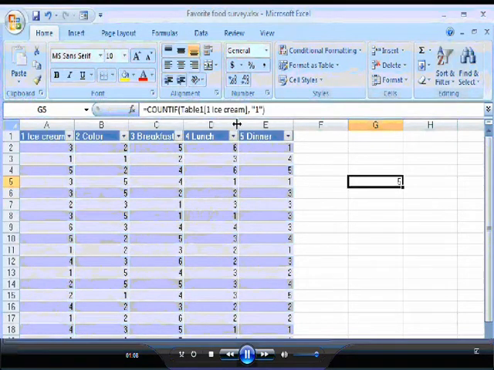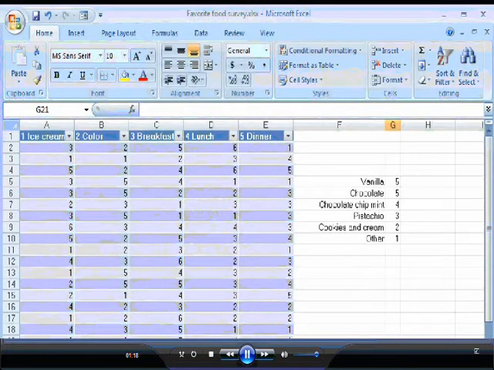This formula looked through the data in the first column and counted the number of 1s, in other words, the number of people who liked vanilla ice cream. Enter formulas for the other flavors and add some text describing what the numbers mean. Let's take it one more step.